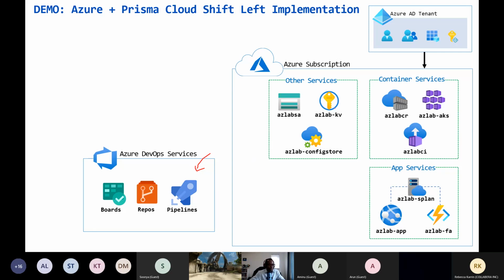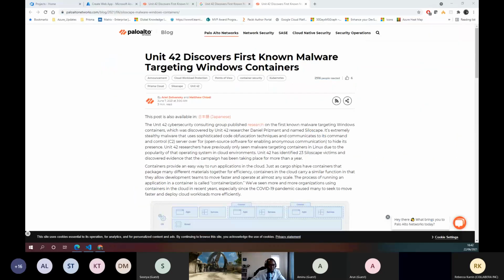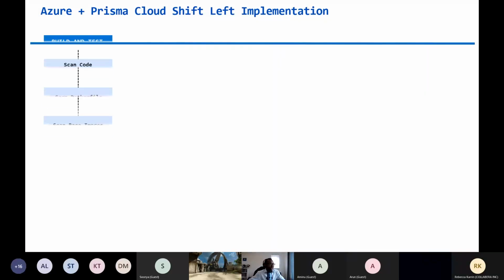There are other things that can be used to enhance security, like putting your secrets in Key Vault, your flags in the Azure App Configuration store, and other things. However, I'm just going to quickly talk about some other aspects. For the demonstration, I'm going to be using Prisma, and Bridgecrew by Prisma Cloud. So let's go over to this environment. The first thing I'm going to show you is some checks that I'm putting at the build and test phases of a sample pipeline.